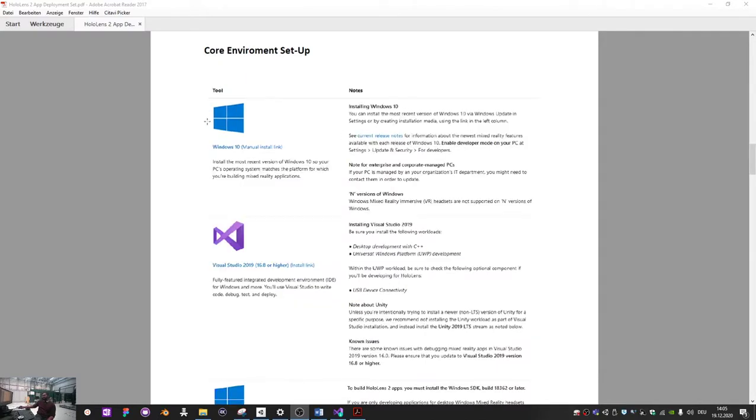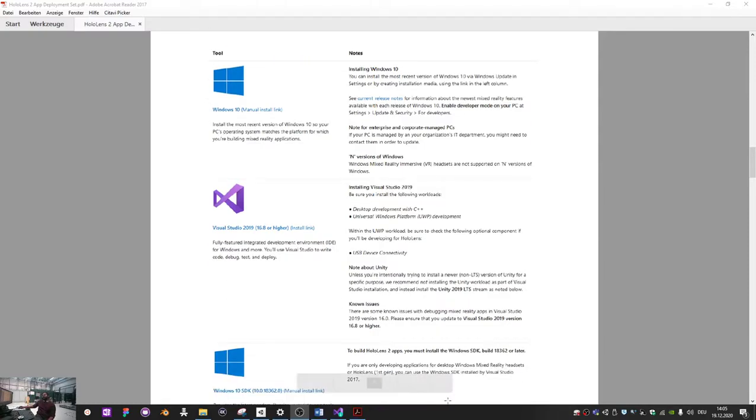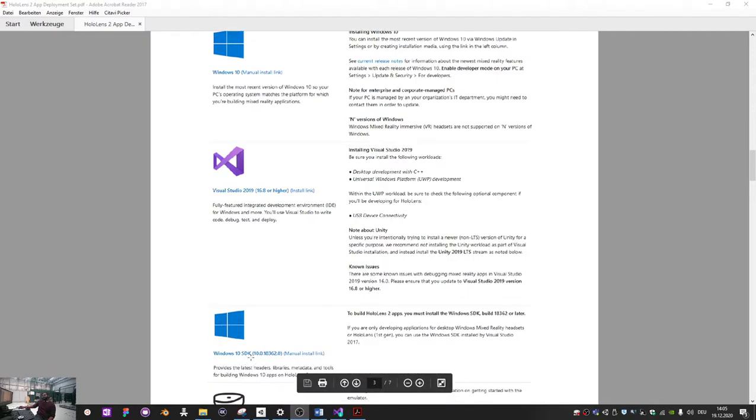So guys, for you to have a very smooth building setup, you need to have Windows 10. Windows 10 should also come with the Windows 10 SDK, version 10.0.18362. Don't be scared about this number. This is just a version number. The higher the number is, the newer the update that has been done.